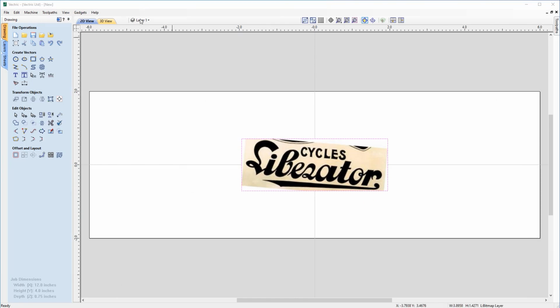Now you notice if you come up to the layers tab, you have a new layer called bitmap layer. This is important because it's going to make sure that our bitmap is behind our vectors. So when we're drawing them, it won't cover up anything that we're working on. So let's just click off that for the moment and click on our bitmap in the center of our worksheet.